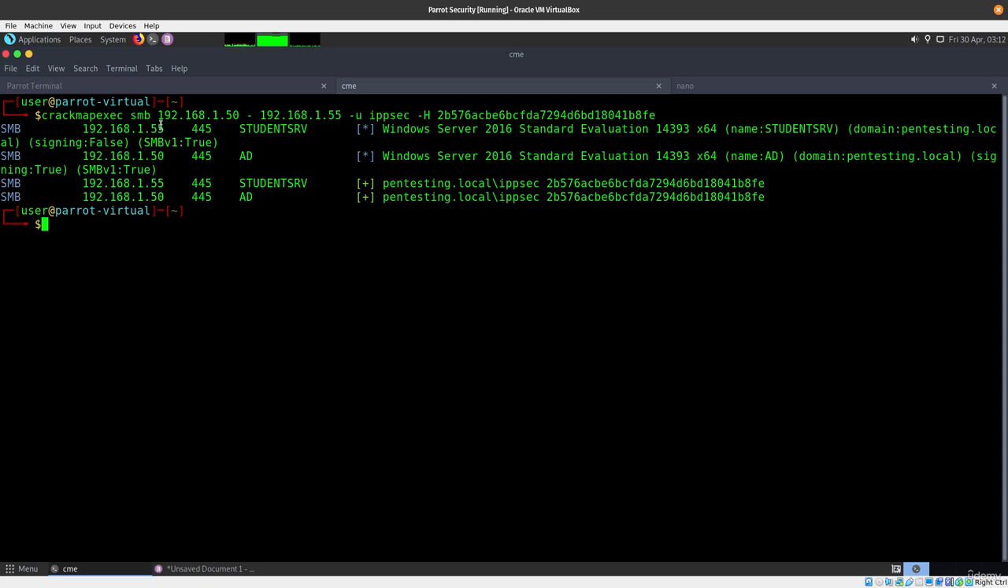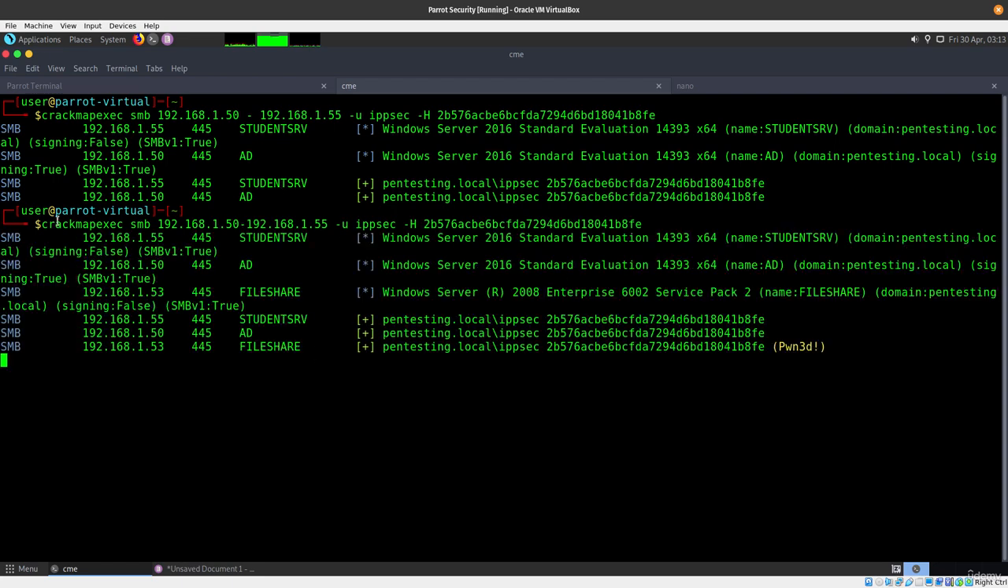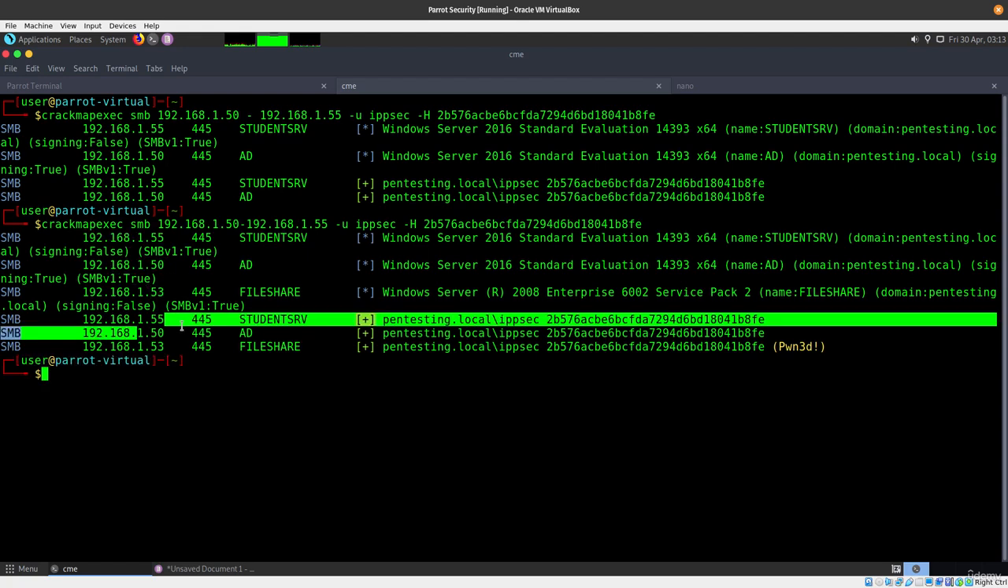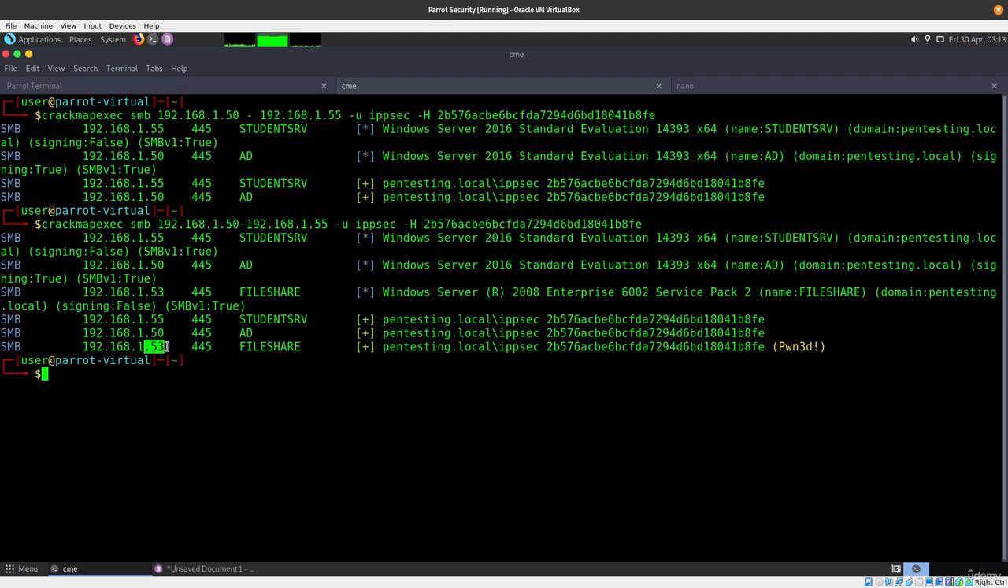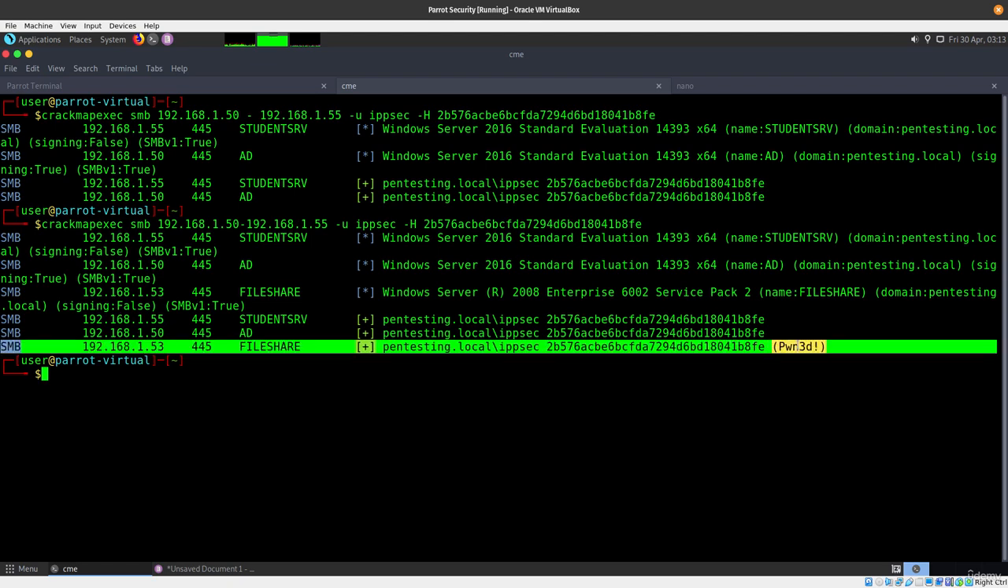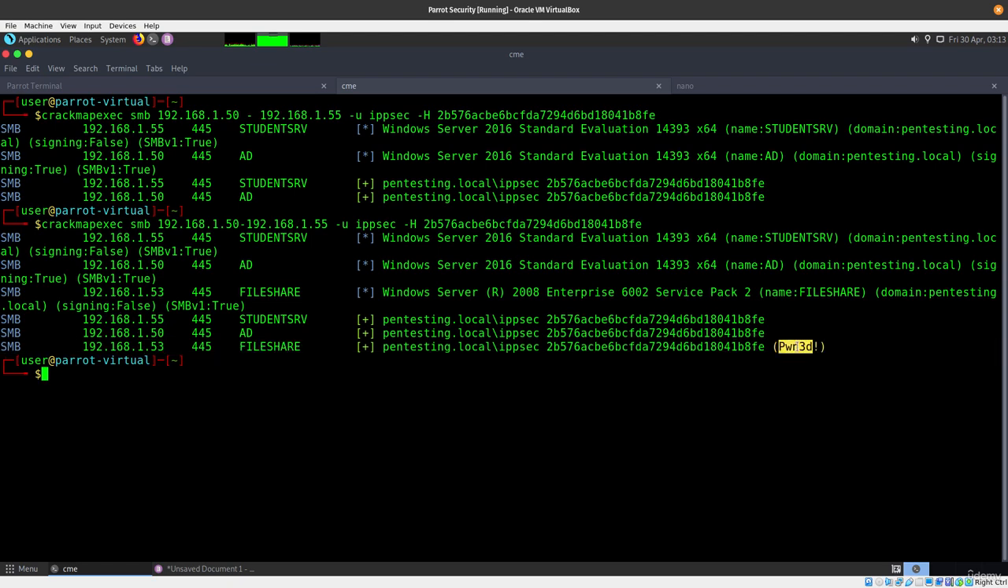And it ran for only that .55, so it didn't do the entire range. Do we have to remove the space in here? And that's what it was. So you can see now that it ran for 55, 50, 53, 55 again, and 53. And for 53, if you have noticed over here, it says that it's Pwn3d, which means that this user over here has local admin access.